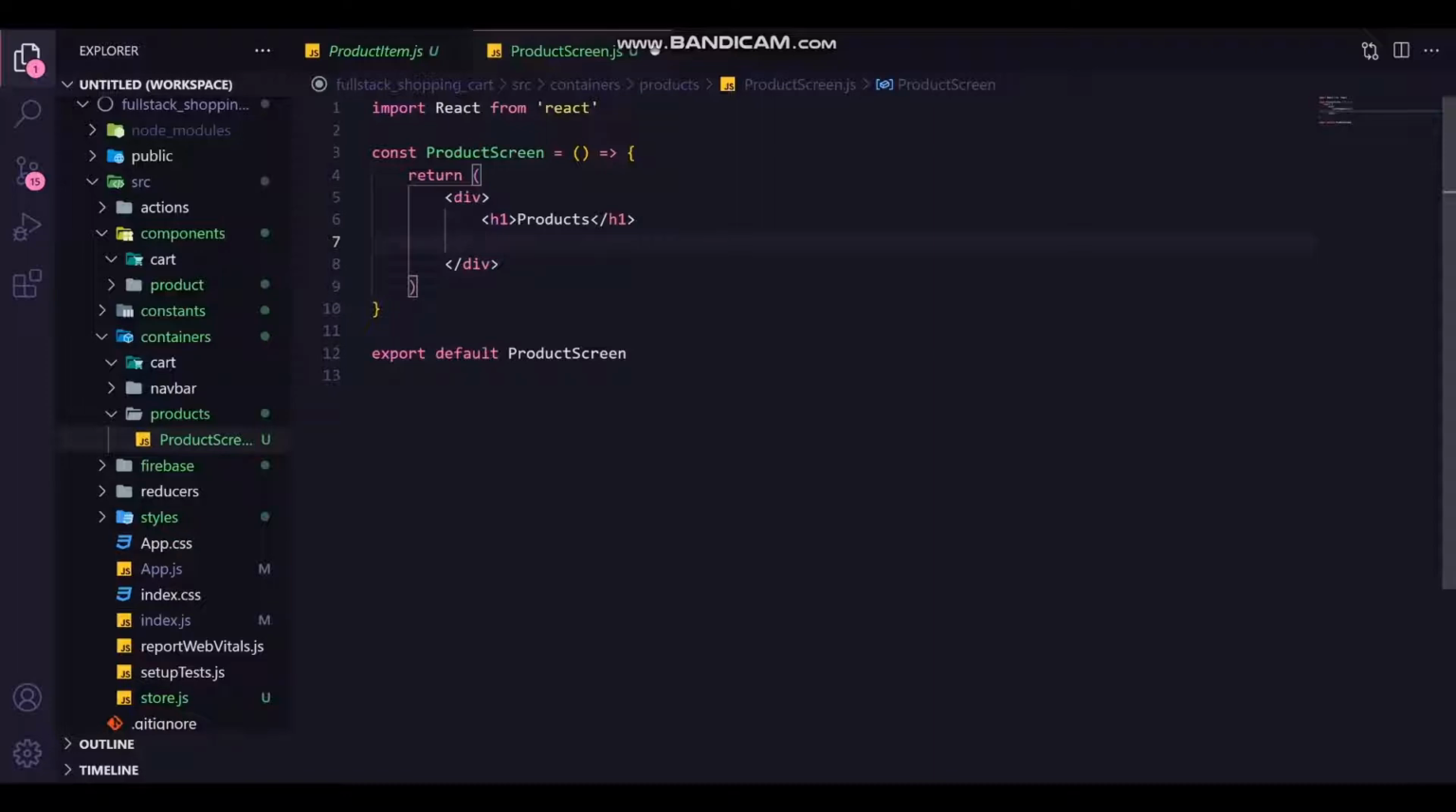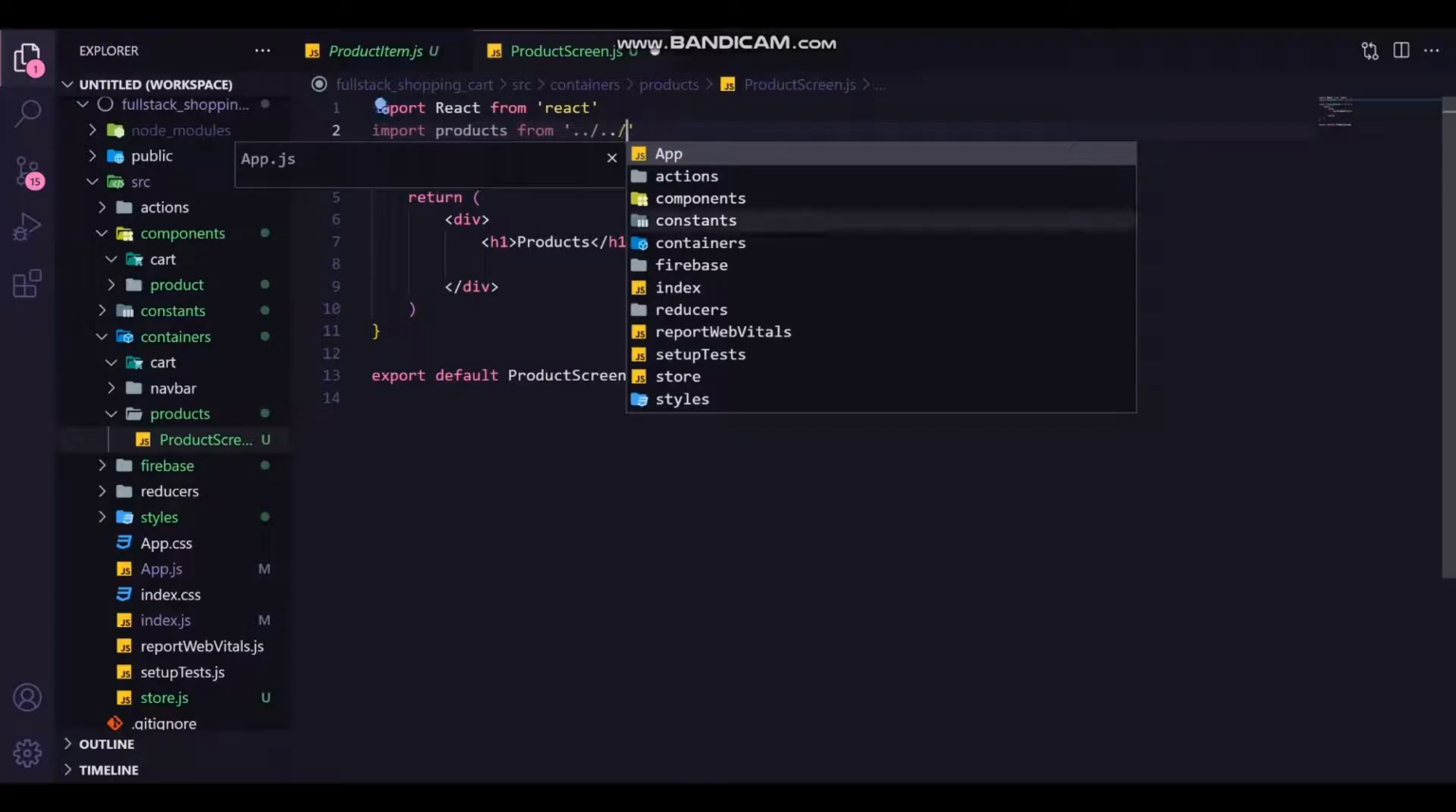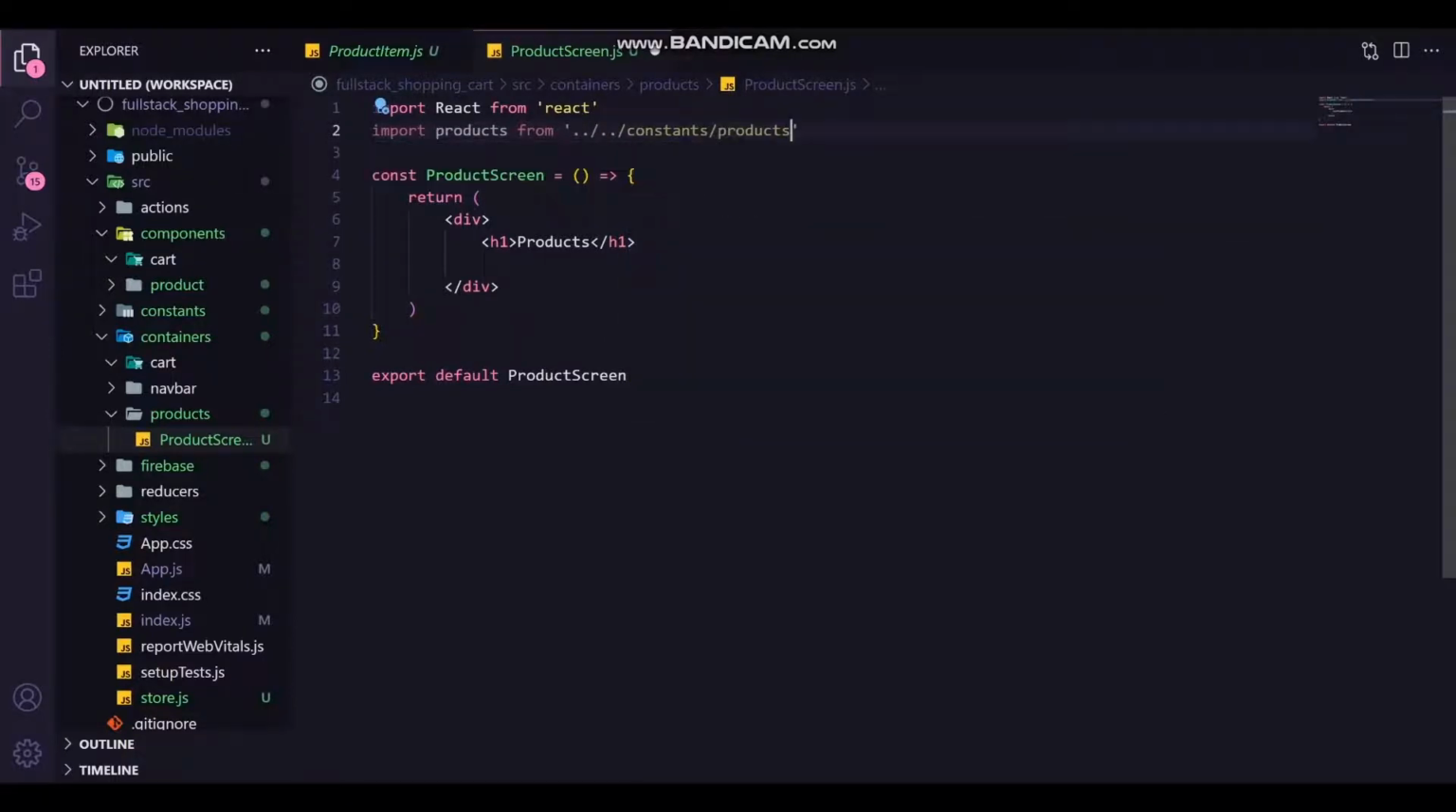In order to do that, we're going to have to firstly get our products, of course, and then we're going to have to map through them and display each one. So for now, I think what I'm going to do is simply import the products straight from the file. That would be import products from two folders up, constants and products. We can just use this for now. We are going to be using Redux later, but for now we just want to get it working, right?